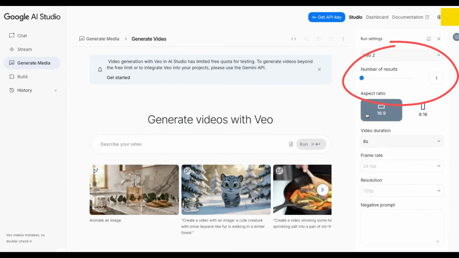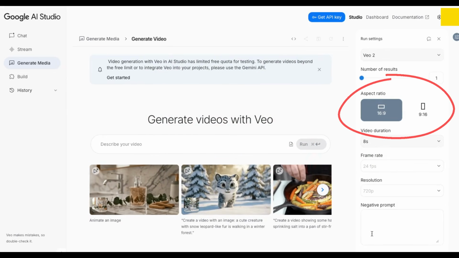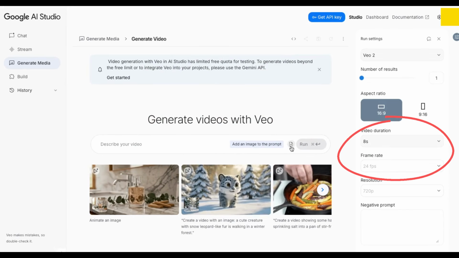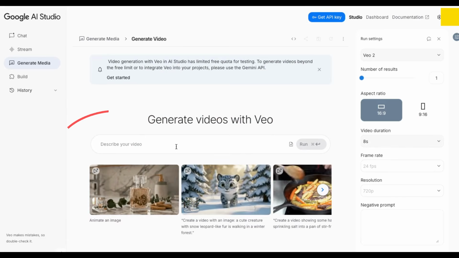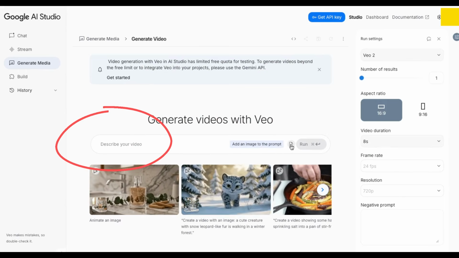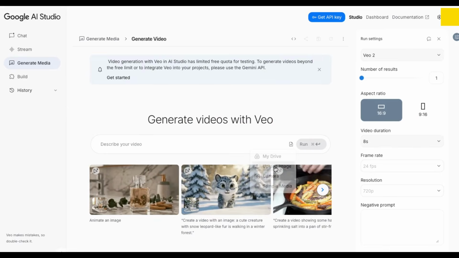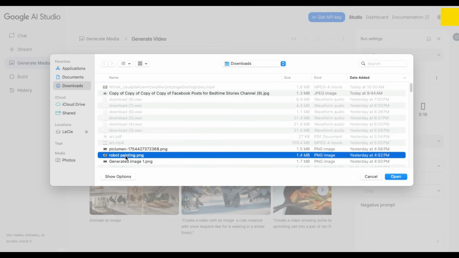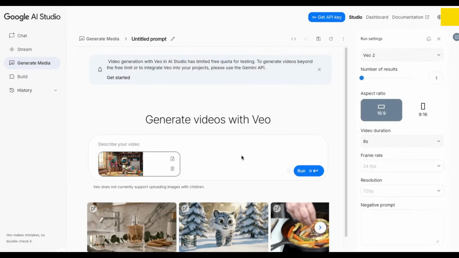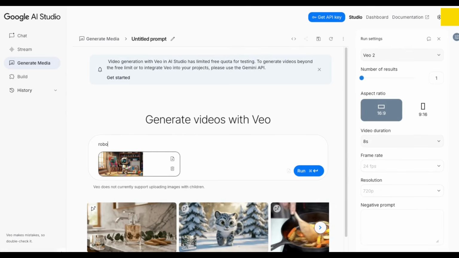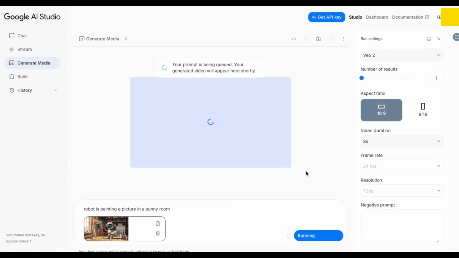You can make 1 or 2, choose your aspect ratio, and then 5 to 8 seconds, so I'll leave it like that. You can add a text prompt right here, or in this case, you can add an image. And that's what I'm gonna do this time. I'll upload an image, and there it is. Pay attention to this, it does not support images with children. Click here when you're ready. And now it's making the video.